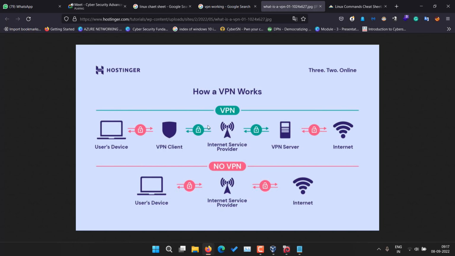So if the internet is not secure, of course, the internet is not secure, first of all because it's a public network. Now, if we want to communicate with a person or your friend in a secure channel, there you can use a VPN.